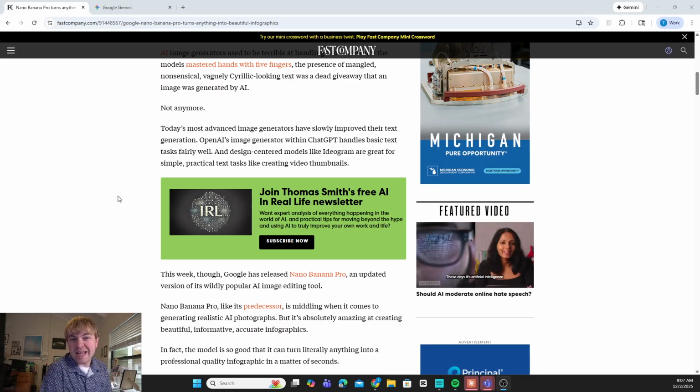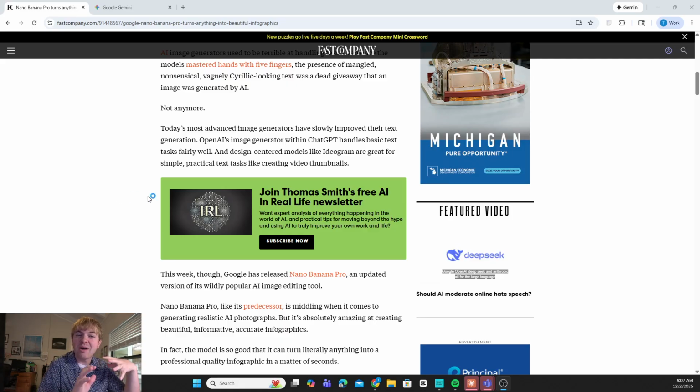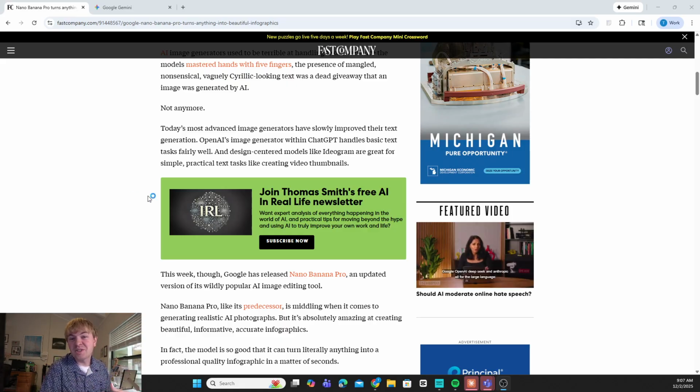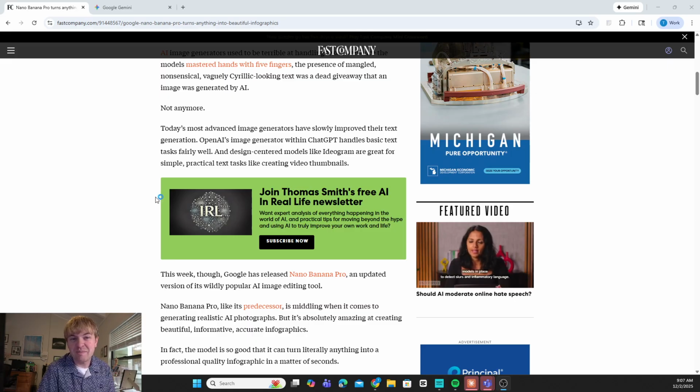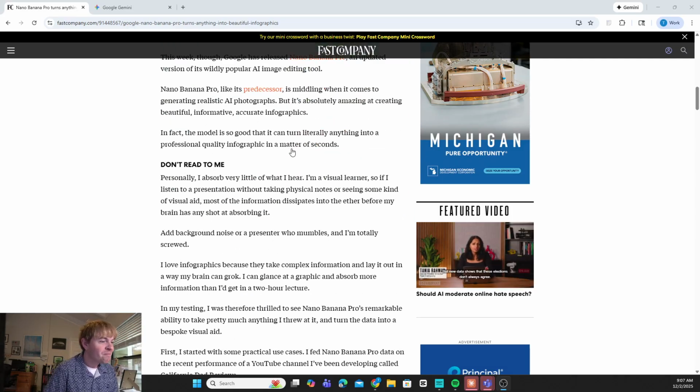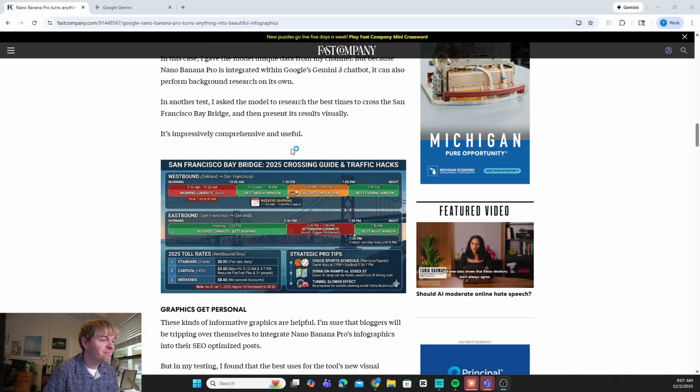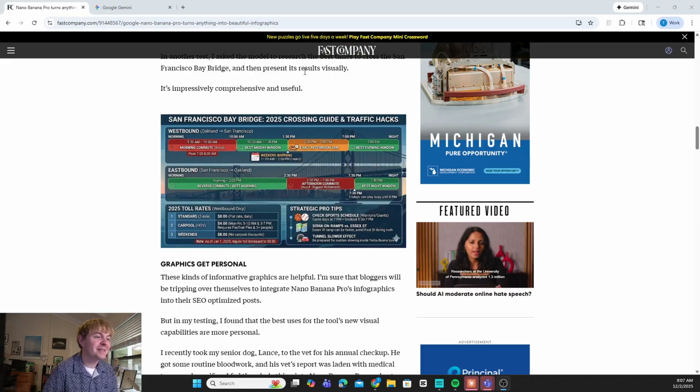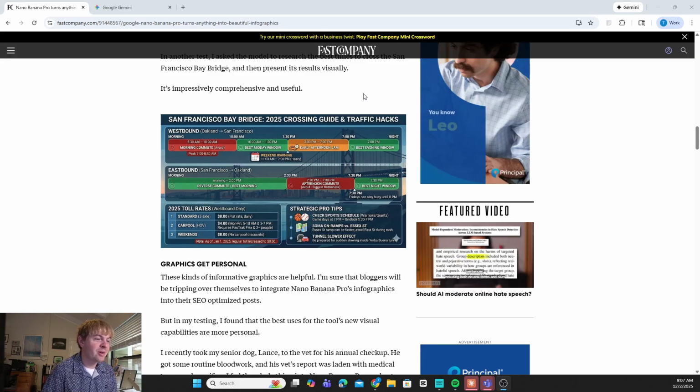And you can use it to edit images, but it's also, as people have noticed, incredibly good at laying out graphics and text, creating new graphics, and understanding information and summarizing it all in a very beautiful visual way. So I tested it for my article here. I, for example, asked it to figure out the best times to cross the Bay Bridge in San Francisco, which is a popular and very trafficky bridge around where I live.